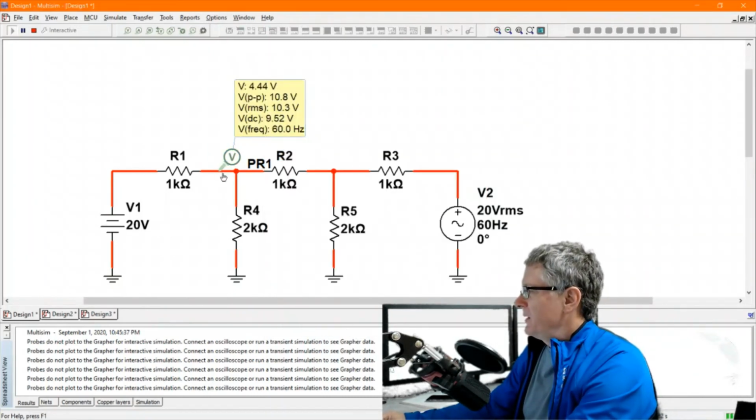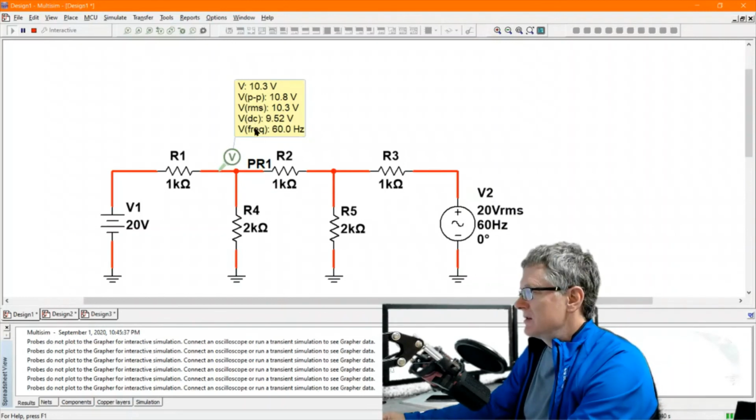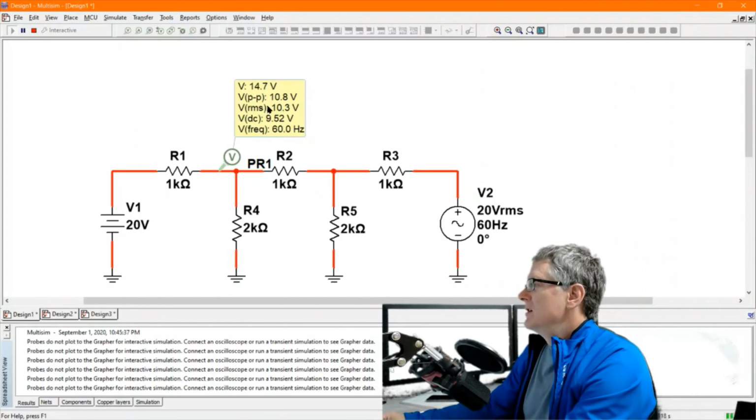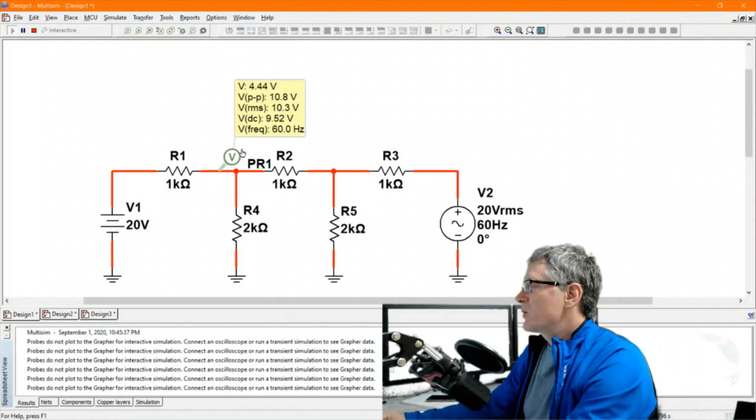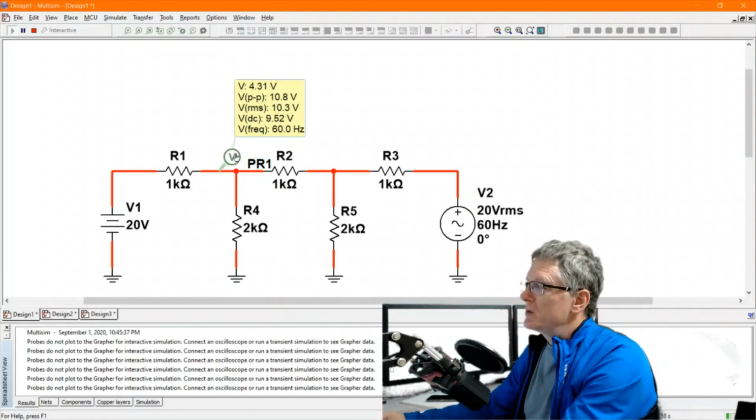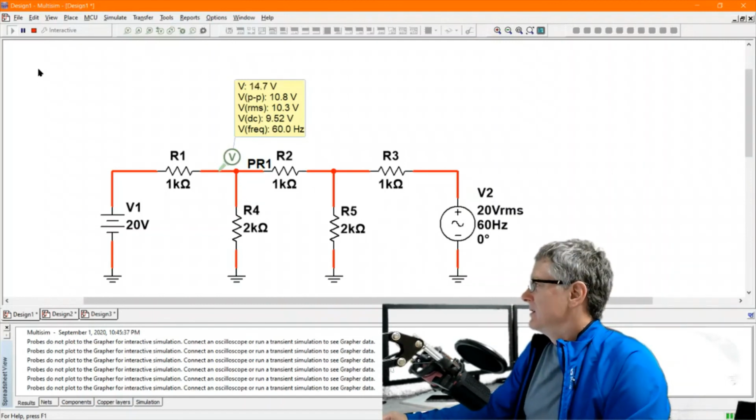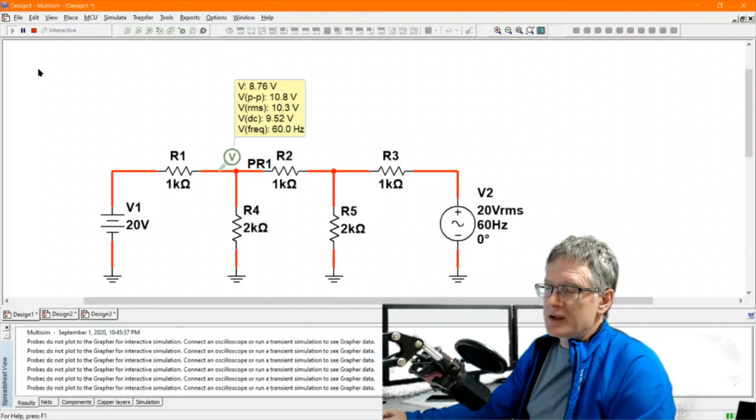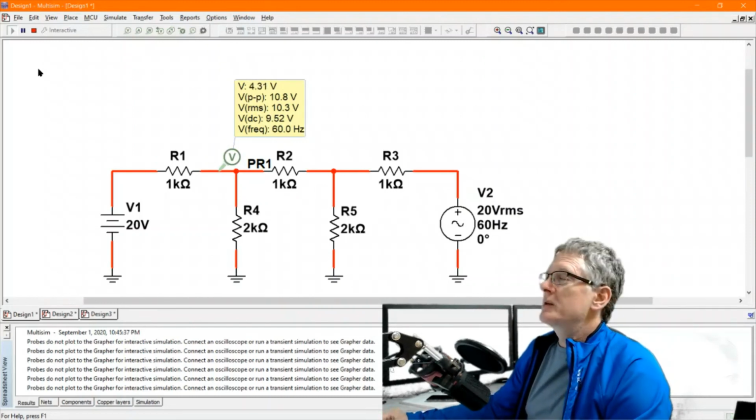this point here is 10 volts DC, so that's the DC average voltage, but it's also 10.3 volts RMS. So this probe will measure the AC component and the DC component at the same time, and sometimes that's pretty handy. Okay, so in the next video, I'm going to show you how to use simulation tools with a logic circuit.